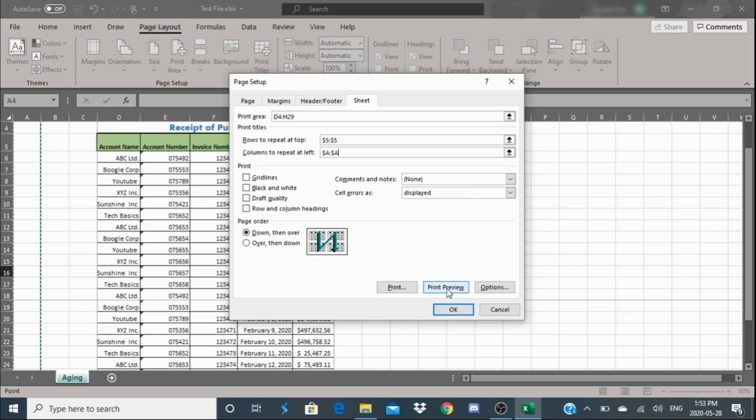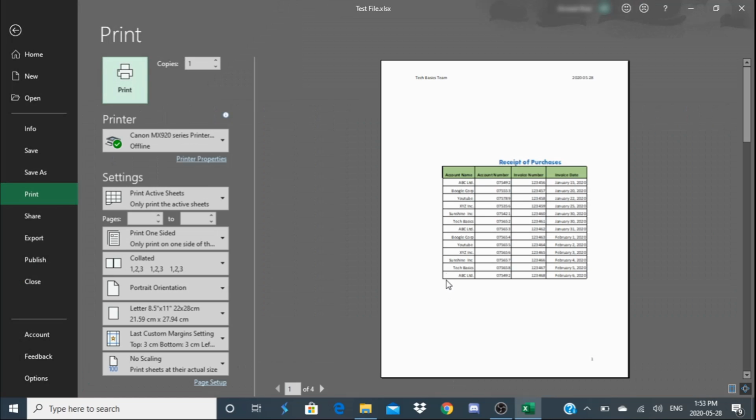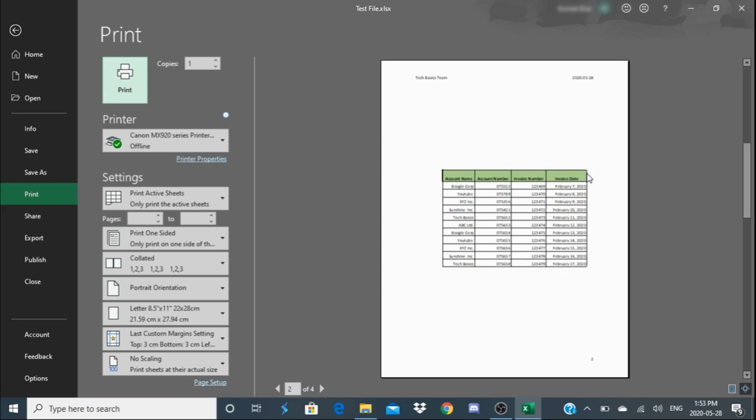Let's see how it looks by clicking on print preview. So we already had the titles entered on page 1, and now we have the titles entered on page 2 as well. This is mostly used if you're working on more than one sheet that is going to print on physical paper.